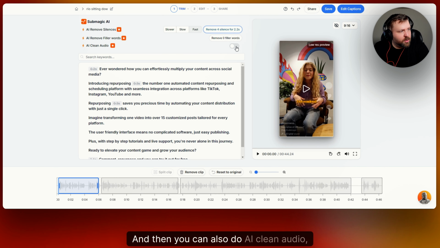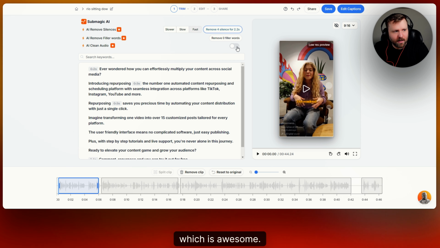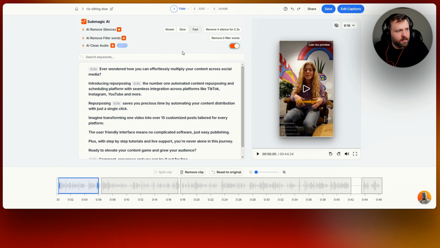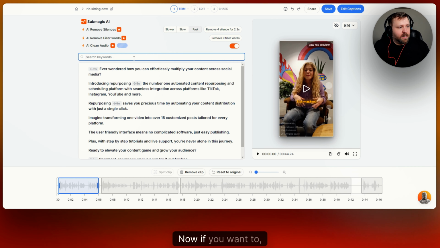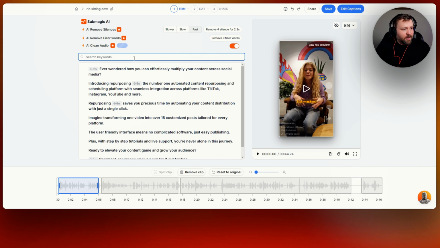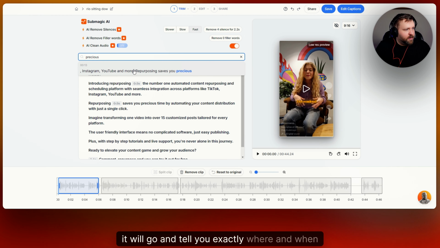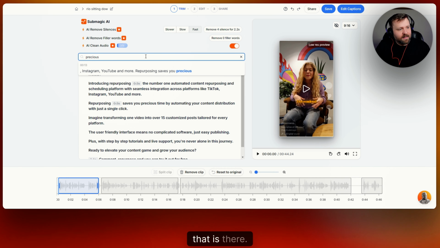And then you can also do AI clean audio, which is awesome. It can make the audio even sound a little bit better if you want to, and it's doing that right now. Now, if you want to, you can use the keyword search right here. So if you wanted to do "precious," it will tell you exactly where and when that is there.